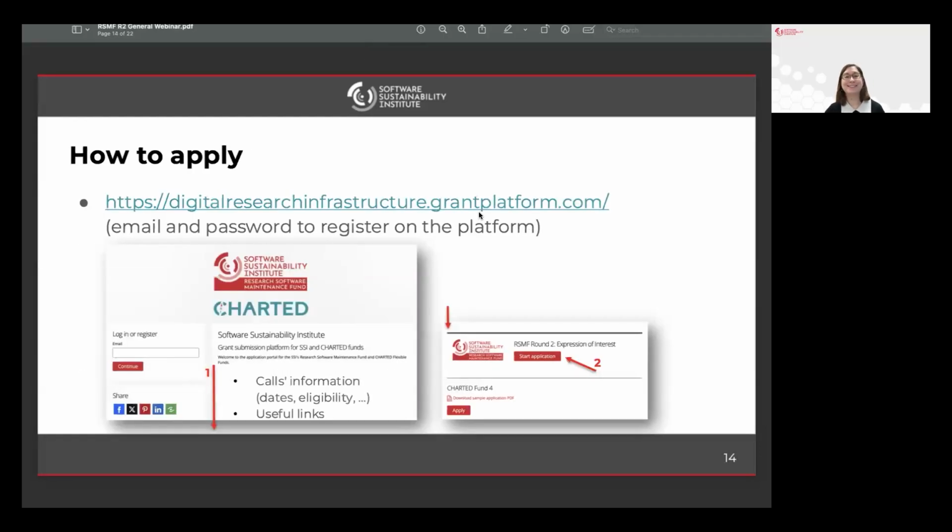How to apply, the exciting stuff. So we are using a platform called GoodGrants. And so if you go to digitalresearchinfrastructure.grantplatform.com, you will be able to log in if you already have an existing account, or you can register to create a new account.